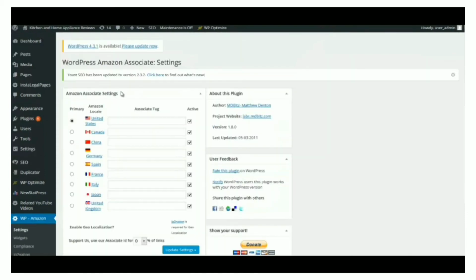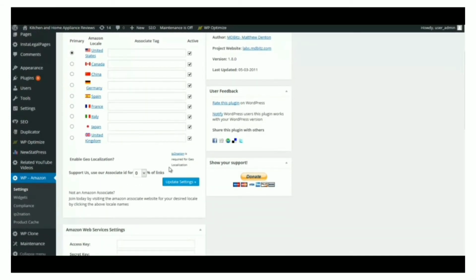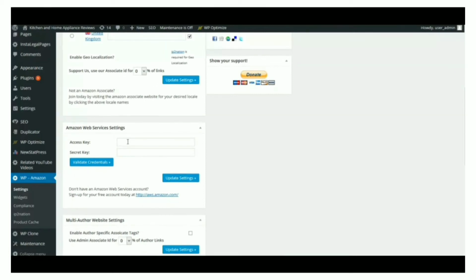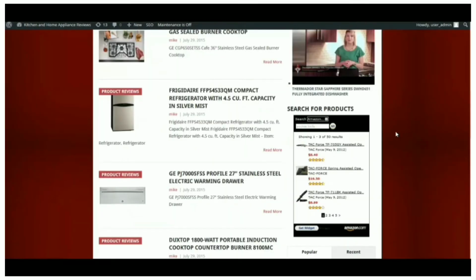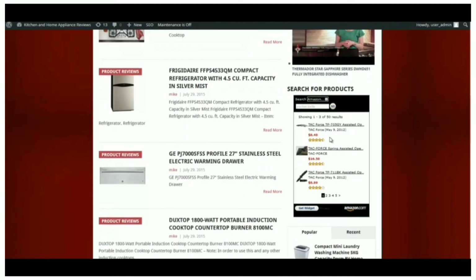Now on the Amazon associate settings, you want to put in your associate tag or associate affiliate ID for the correct locale. Once you've done that, make sure and click update settings. The next thing you want to do is come down and put in your access key and secret access key, and then click update settings. As I said, these are widgets, okay?